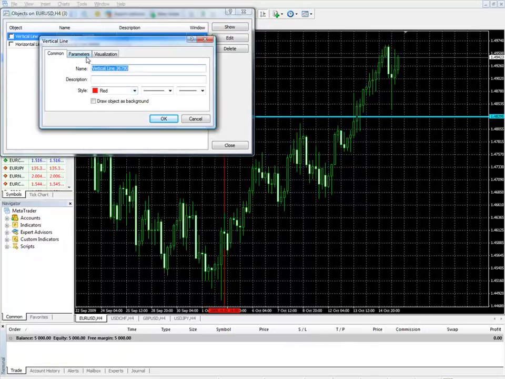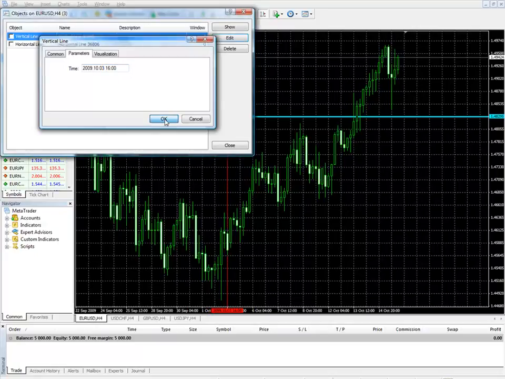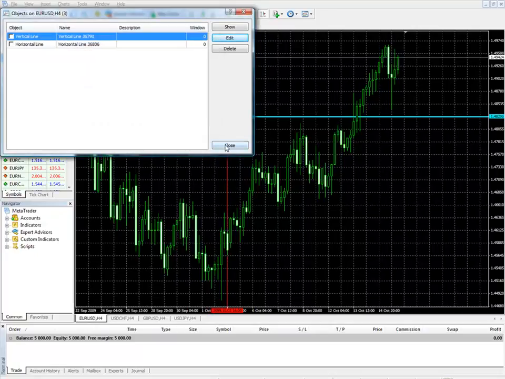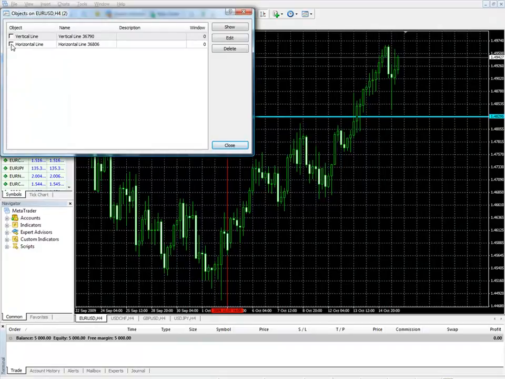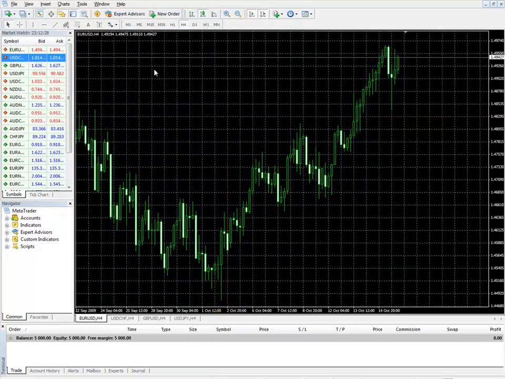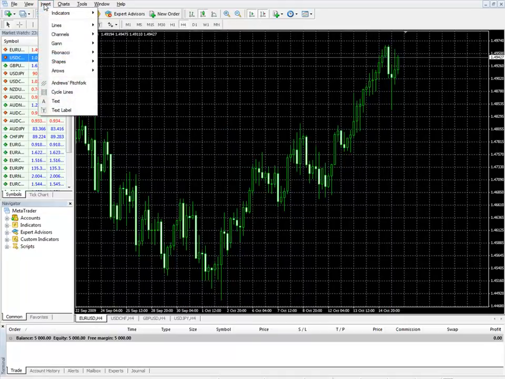Same thing with the vertical line. You want to move it somewhere, you can. To a different date. If you want to move it to, let's see, which is this? Okay, that's October the 2nd. You want to move it to the 3rd. Let's do that. And we're over on the 3rd, just like that. Want to remove the objects? No problem. Go to the objects list, hit that, delete, delete, gone. Just like that. All right, back to the menu.